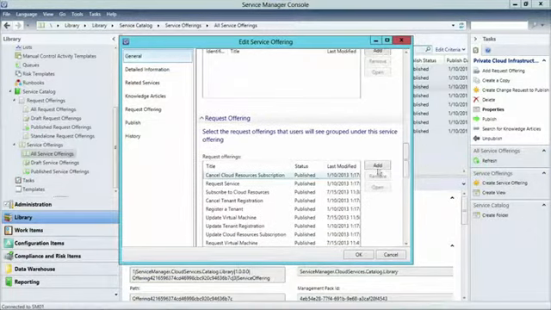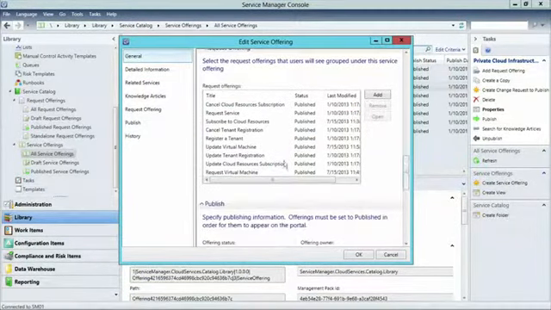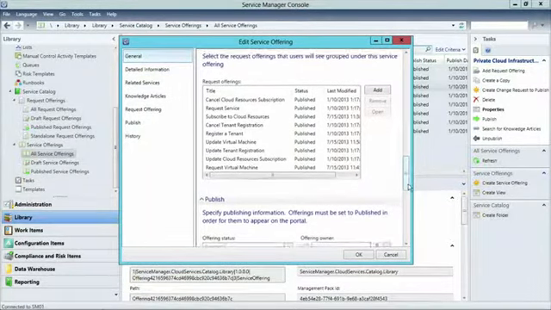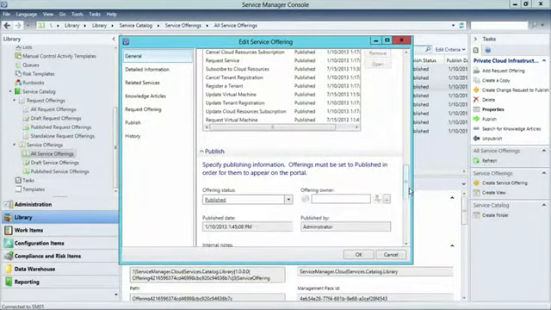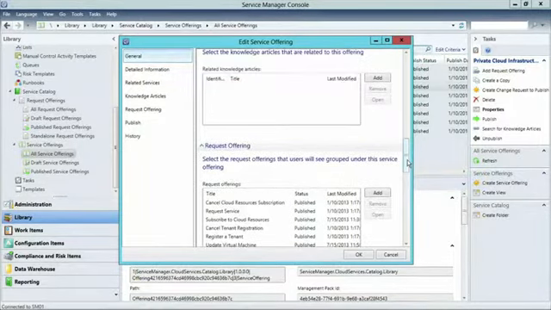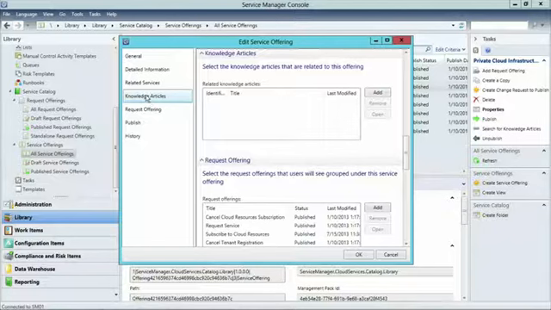And then request offerings. Here is the list of the smallest items that I can allow my users to request. They can request service, they can register a tenant, they can update a virtual machine. And I've created what those offerings look like in terms of the information that we're going to need when this is published, etc. So that's the actual service offering itself. Again, if I scroll down the left side here, I can scroll to each one of those sections.